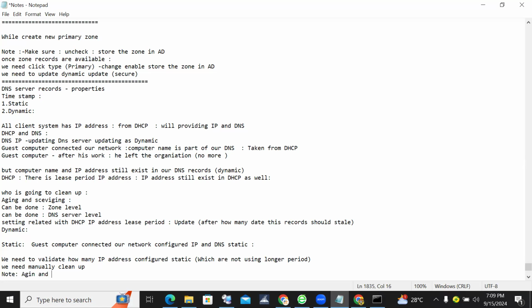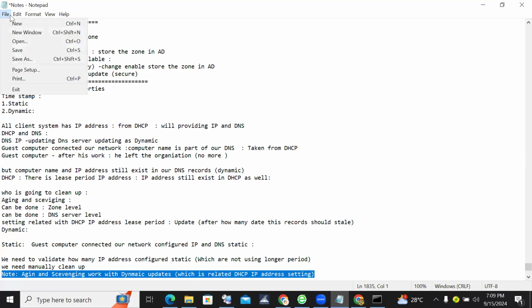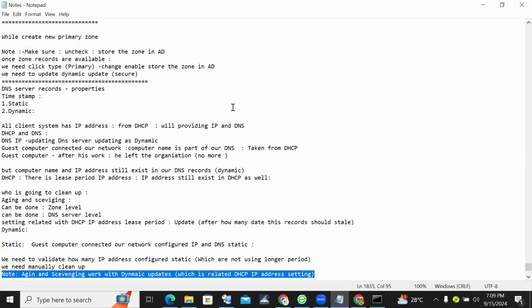Note, aging and scavenging work with dynamic updates, which are related to DHCP IP address settings. So this will be checked when we talk about the DHCP topic next week. Understood? Yes. Good to go.